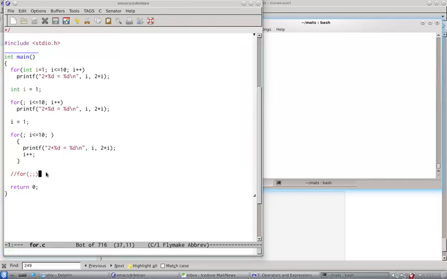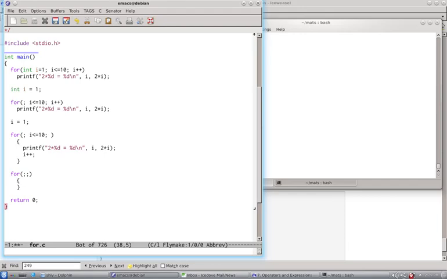Now, if you give something like this, then your loop is infinite, same as while one. Or for that matter, if you omit the terminating clause, the terminating condition, even then it will be an infinite loop. You see, it will be printed infinitely.